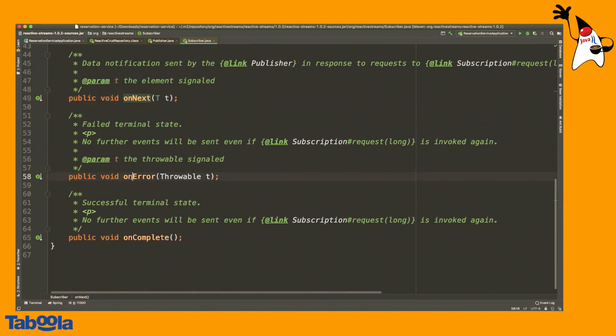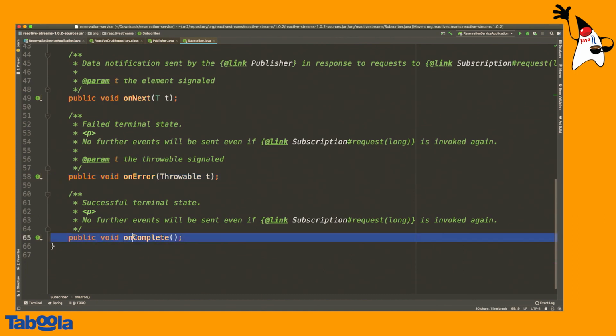If there are any errors, those errors are treated as just another kind of data. You see, in the reactive world, errors are not exceptional, right? We don't have a separate control flow mechanism here. You handle errors in the same way that you handle any other kind of data. And then finally, we have onComplete, which gets called whenever processing has completed normally, without error, okay?